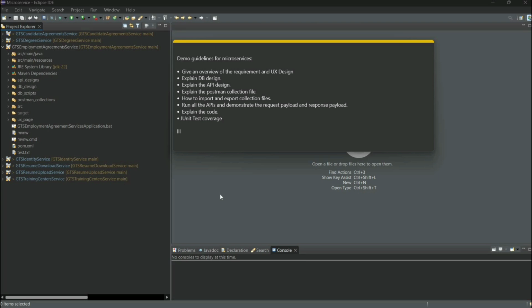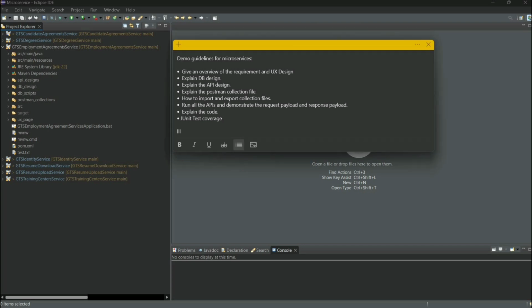In today's video, I'm going to show how the new joiners have to present the microservices. In the sticky file over here, I have some steps noted down. For this video, I'm going to be giving a presentation on GTS Employment Agreement Service. So the first and most important part is to give an overview of the requirement and the UX design.